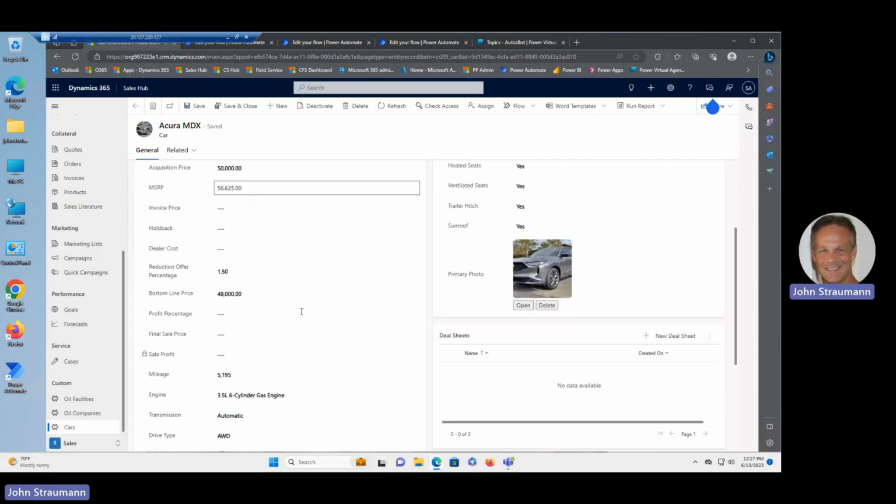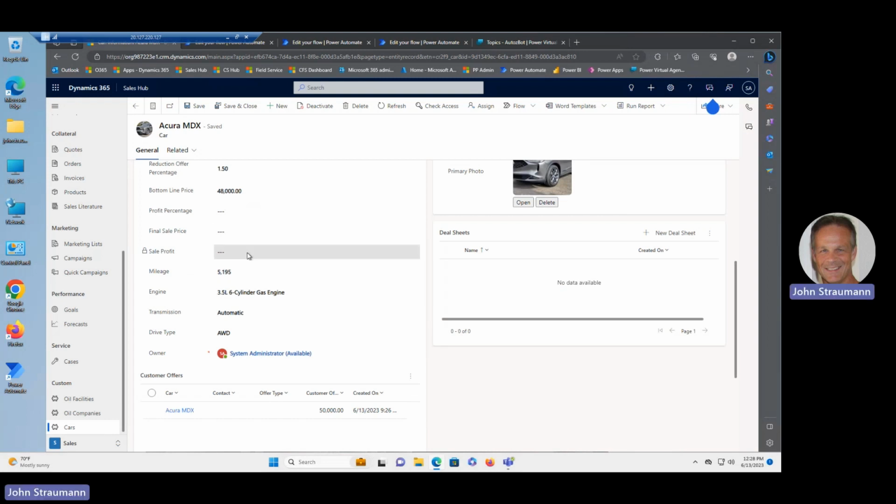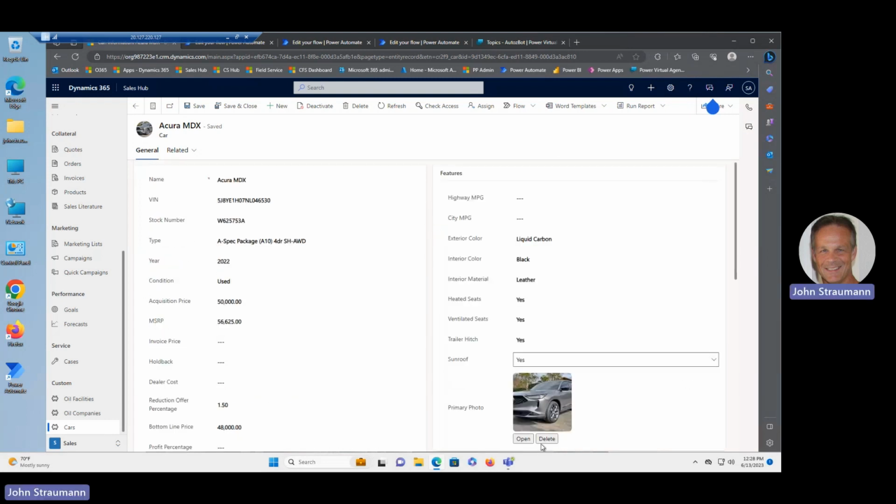I also added a few things here that are going to help us perform an automated negotiation. I put in a reduction offer percentage. What this could be is where a sales manager at the car dealership says, we are willing to reduce our price by 1.5% with each go round of the negotiation, or whatever figure they want to set that to. And the bottom line price, for this example, I set to $48,000. That'll be the price that the dealership simply won't go below.